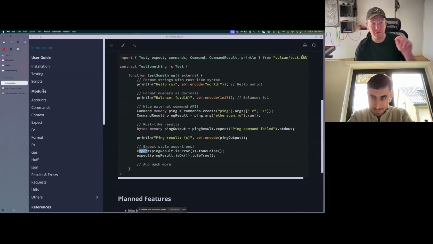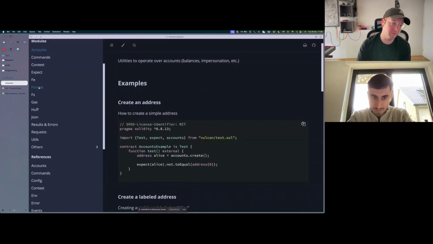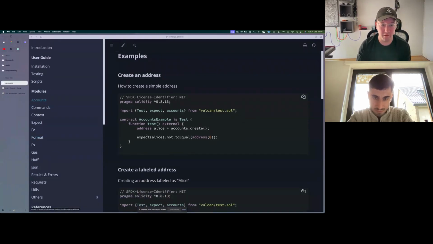First, maybe we can look into just the first module to show how we changed some of the naming for certain functions. For example, if we go to accounts, you will see many different modules that we've created, but you can see how easy it is to create a pseudo random address and then work with it. Here you just do accounts.create, then you use the expect function that I showed earlier, and you can do things like not to equal something or not to be whatever.